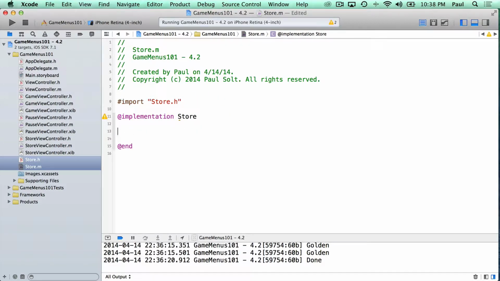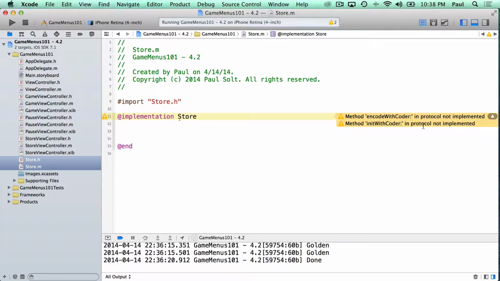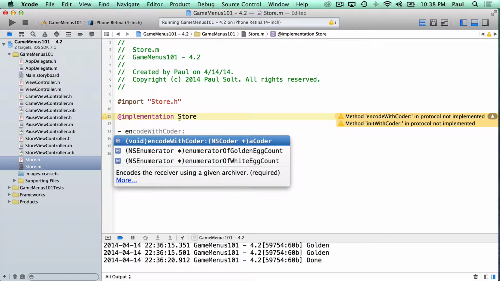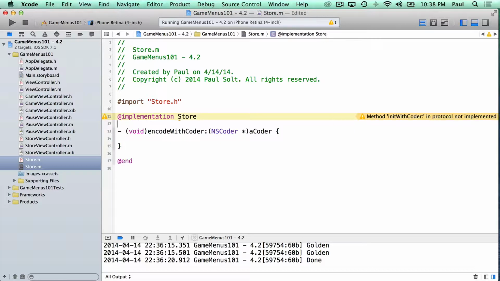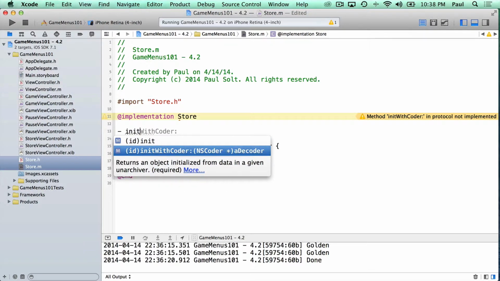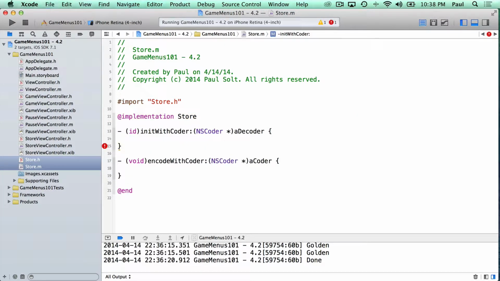So now that we say that we're conforming to that, we'll notice that we have two issues, so we need to implement both of these methods. So let's go ahead and do that. We start typing encodeWithCoder right here, and let's put an initWithCoder above it. So init, and you'll see initWithCoder, and we're good to go.